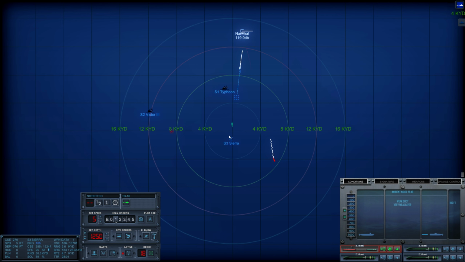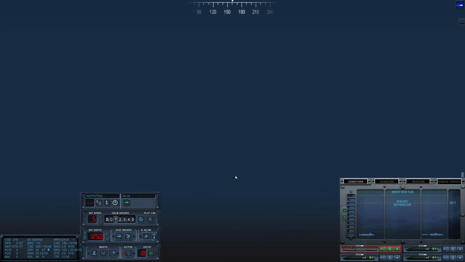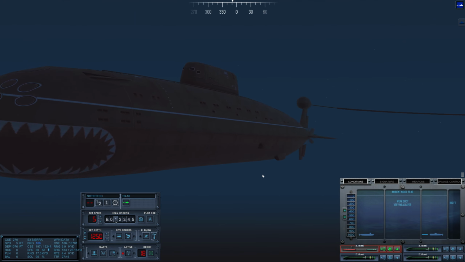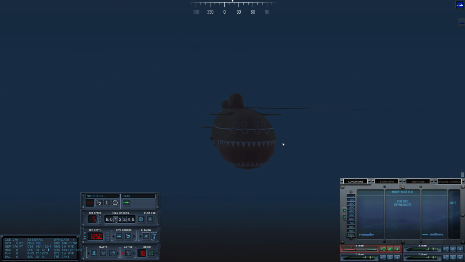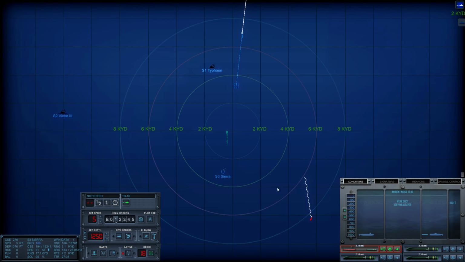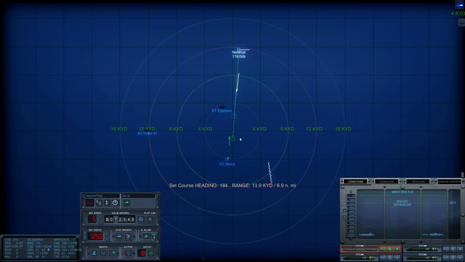Nope. Okay, so there's his torpedo, and there is Sierra 3. Look at him with his dirty teeth and all of his pimples on his nose, whereas us, we're nice and clean. Now that torpedo is going to be trouble.